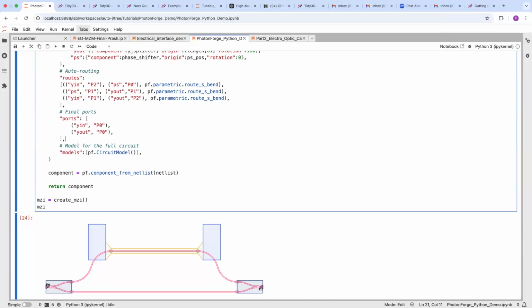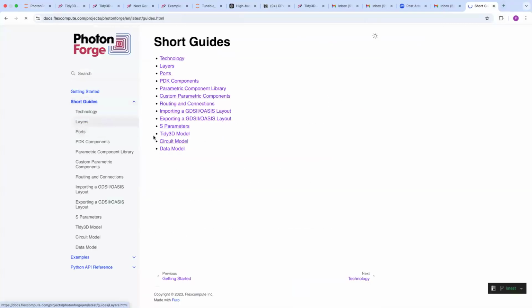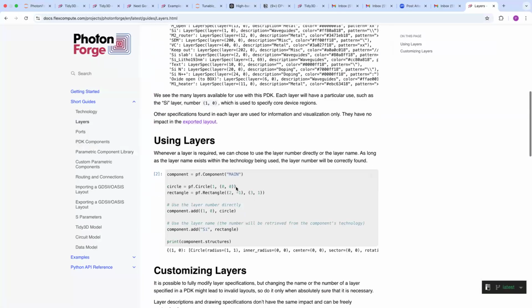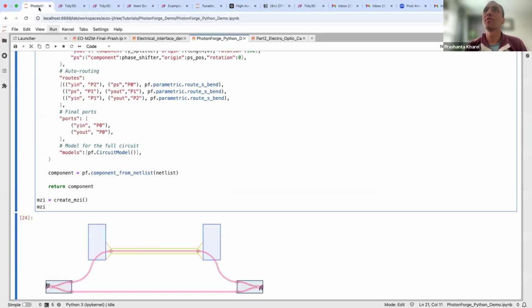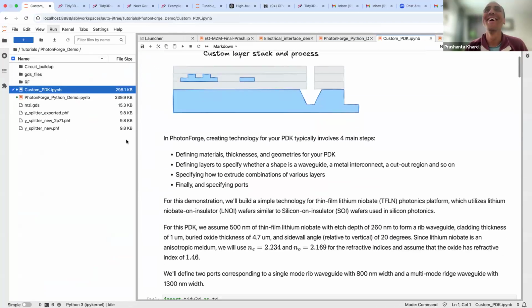When you add layers such as different materials, this library has the properties of these layers. I'm curious how wide a range this covers. Actually, I'll show you. This is why I have this custom PDK.